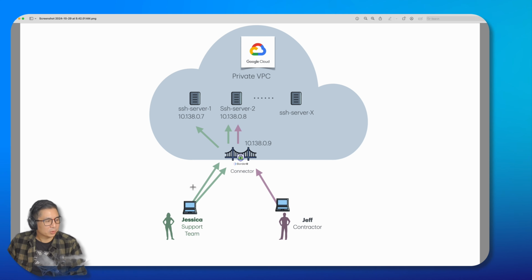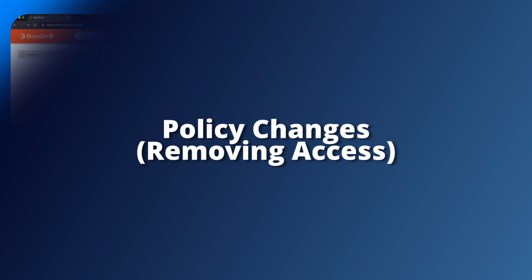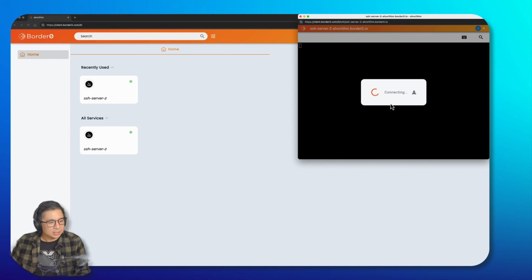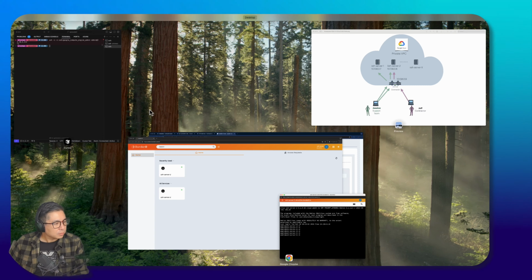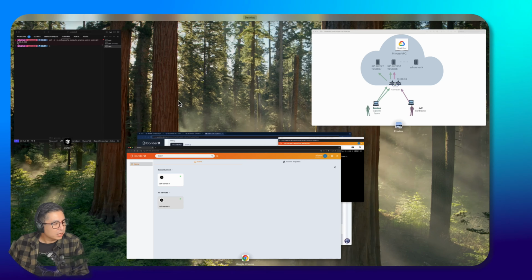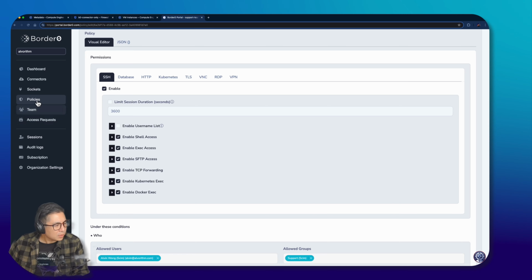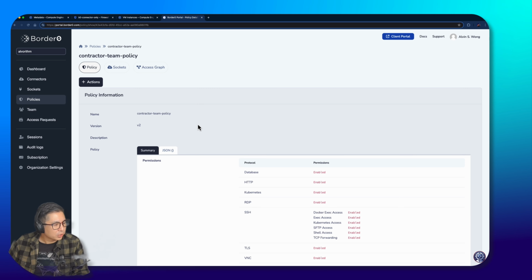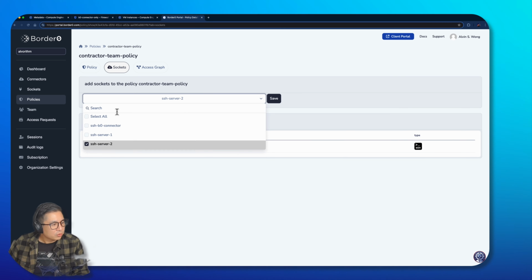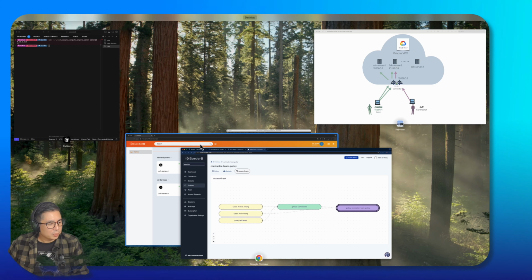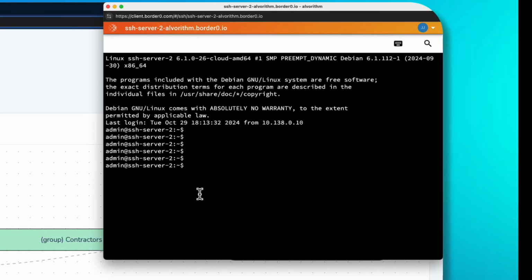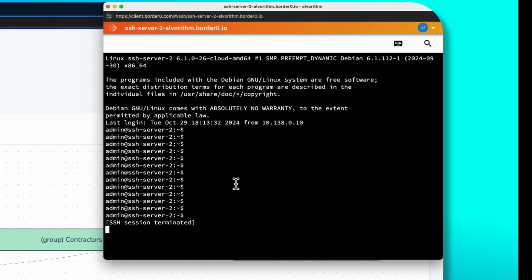The other cool thing with Border0 is you can revoke access, and it works in near real time. So let's log in as Jeff again. So I'm going into SSH Server 1. So I'm in as Jeff, I'm in the server. Now, if I modify the policy for the contractor team for Jeff, and I go ahead and remove that SSH server, now if I go back there, and if I was Jeff and I was still in the server, it works for a maximum of 60 seconds, and then the session is terminated. There you go, it has terminated.